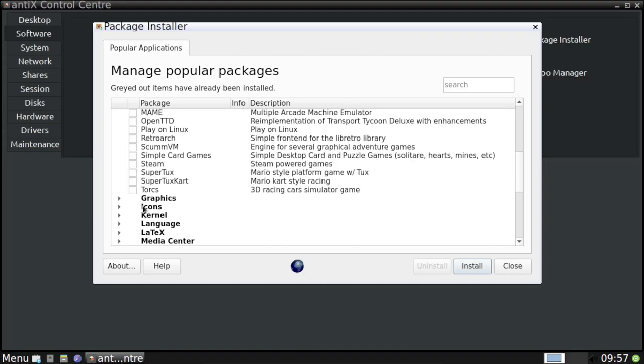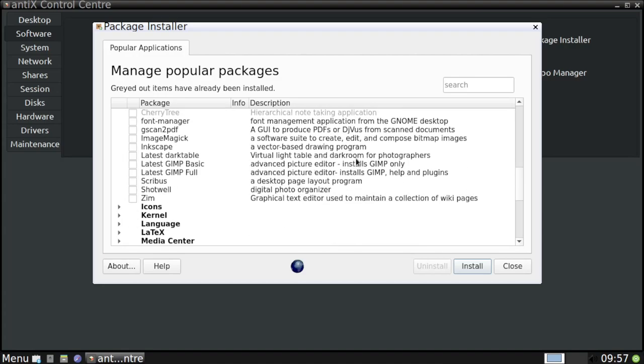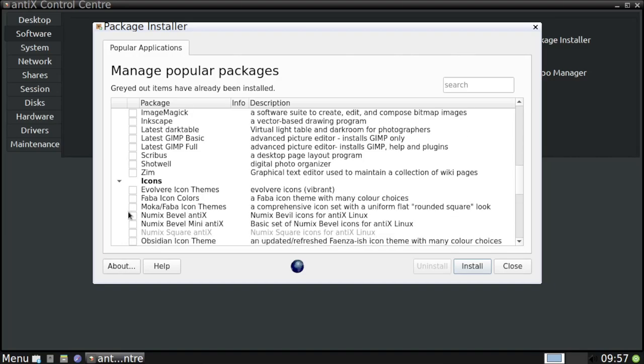Ooh, there's a bunch of games. Oh, you can add Steam in here too. Cool. Blender. GIMP. Icons. Let's get all the icons.